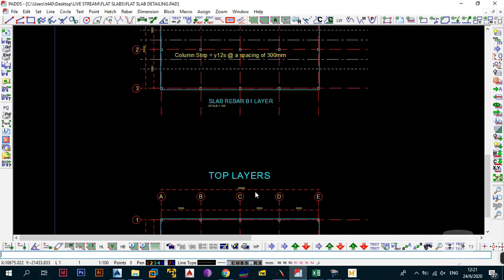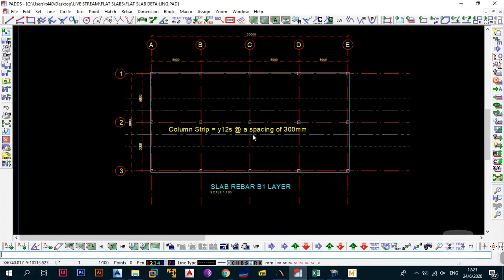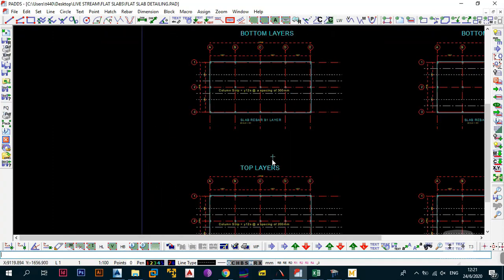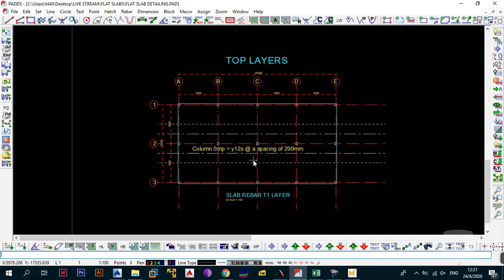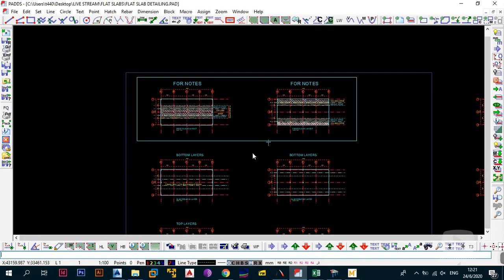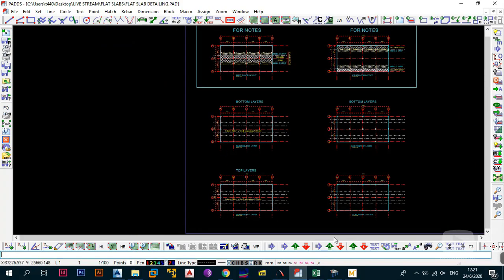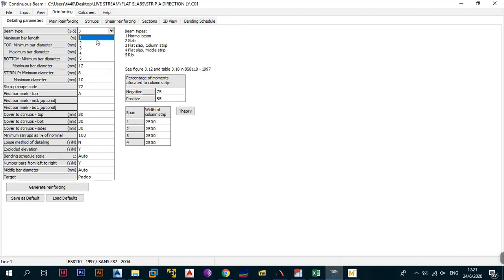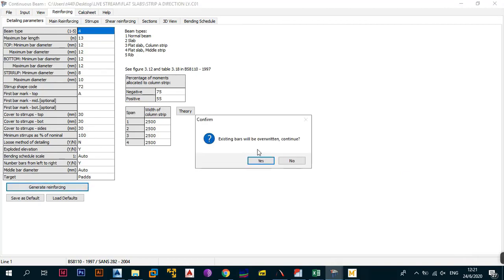So now you will know that in the column strip, in the bottom layer you will need Y12s at a spacing of 300, and in the top layer you will need Y12s at a spacing of 200 millimeters, right? Once you've done this, we also go back to Prokon, and you go to digital, and then you change this to 4, because you now need to detail it as a flat slab for the middle strip. Then you say generate reinforcement, existing bars will be overwritten, yes.